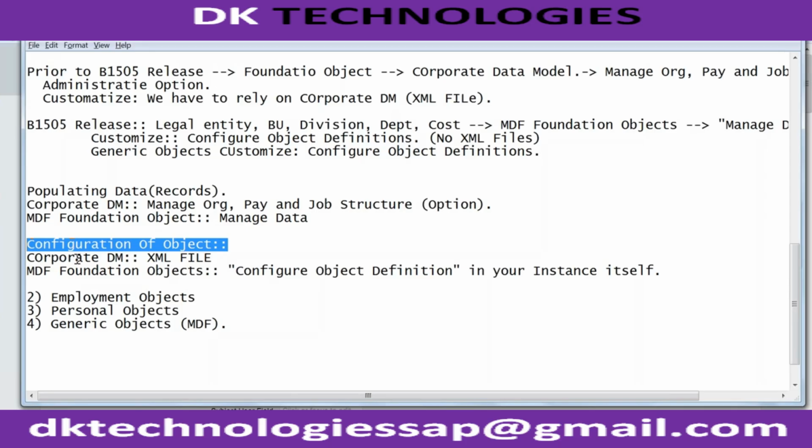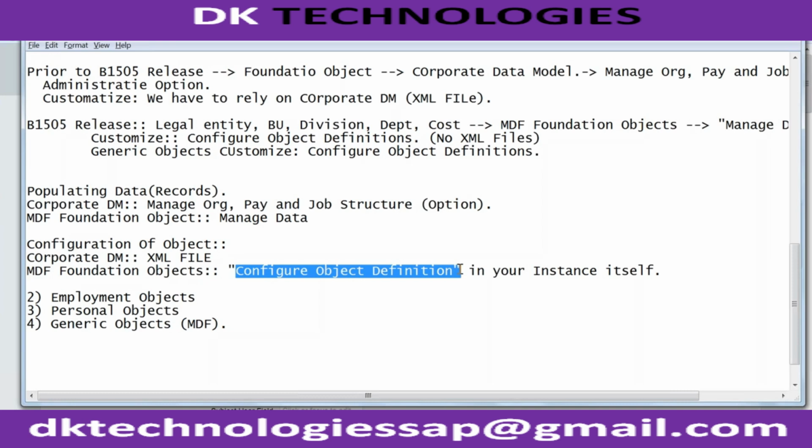And for that configuration, if it is part of the corporate data model which is not migrated yet, you have to do the changes in your XML file. You'll be a little bit more clear when you start configuring, guys. But if they are migrated to MDF Foundation objects, you have to use the configure object definition administrative tool in your instance itself to configure those objects.